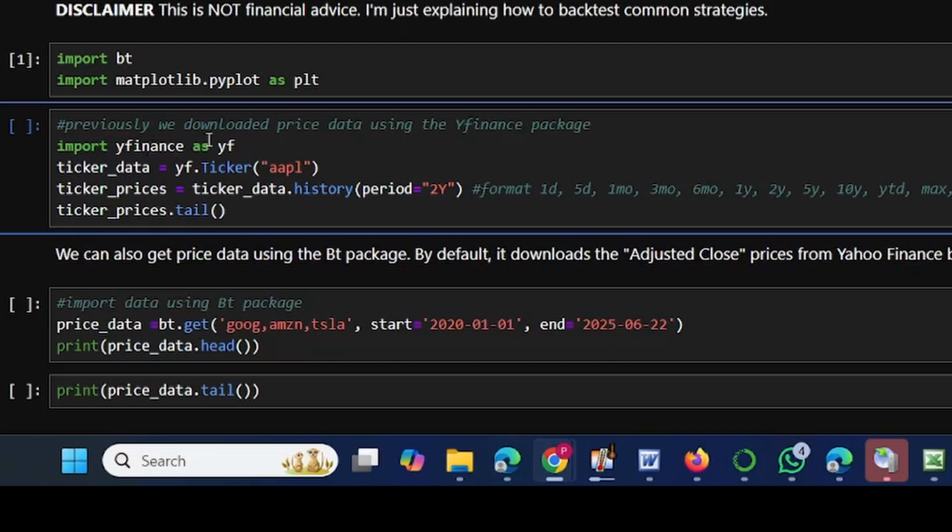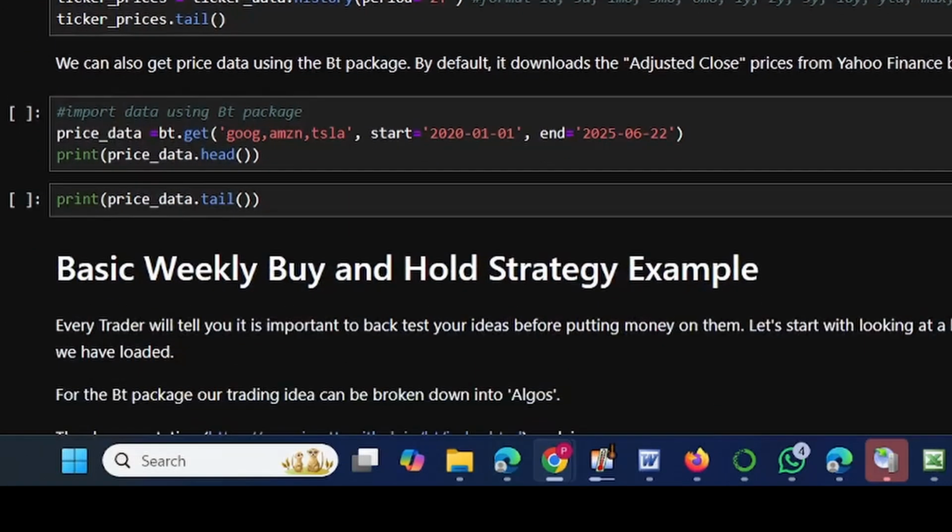Now, in the previous video, we used the yfinance package, and we used this code to import price data. But for this video, we're going to look at doing it in a different way. Okay, so we can also use the BT package, the one that we've just imported. And there's a couple of ways of doing it. But in this particular instance, what I'm doing is I'm getting the price data for three tickers, three companies, Google, Amazon, and Tesla. And I'm getting 5 years worth, so 2020 to 2025. And as it says here, this will automatically download the adjusted close price into data.